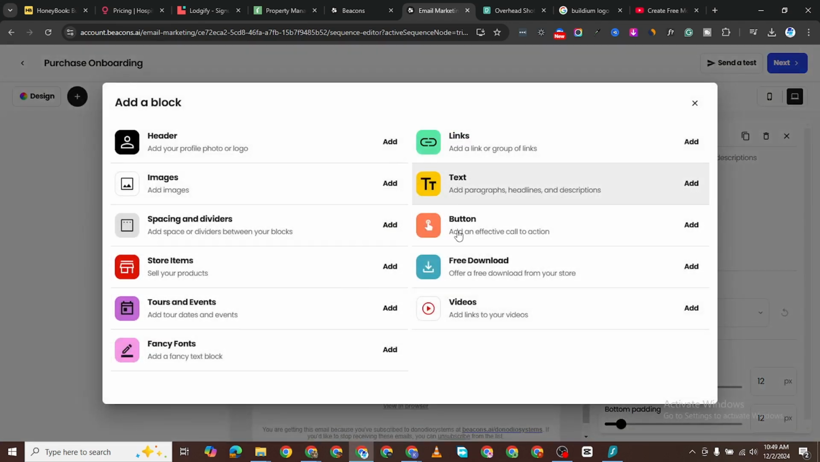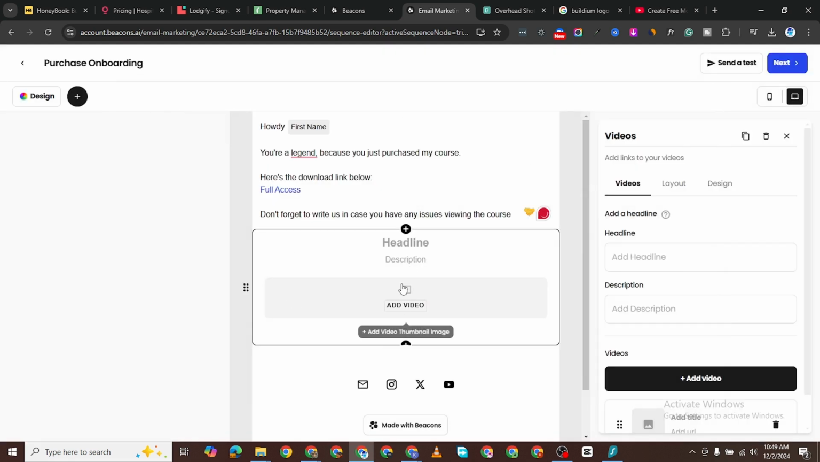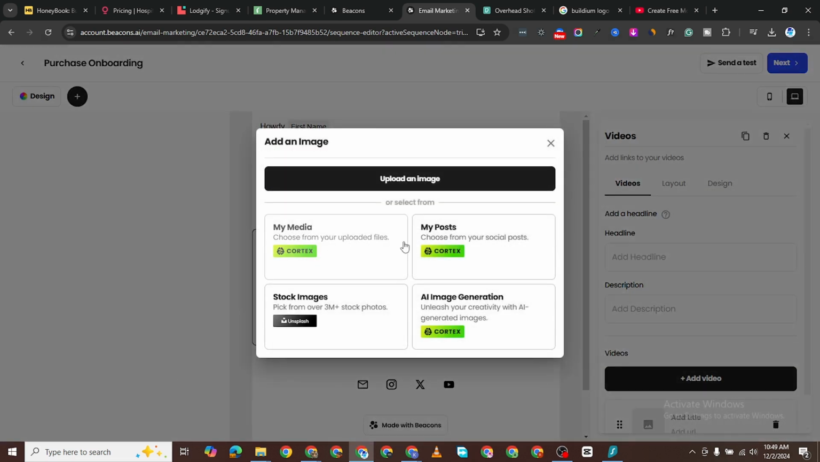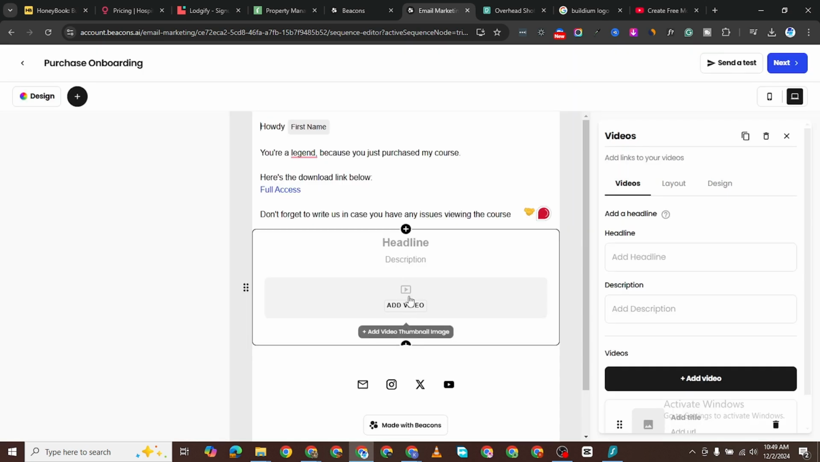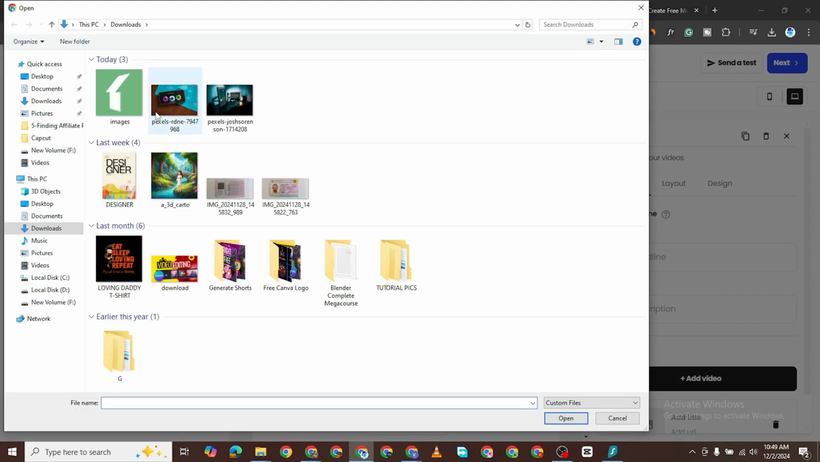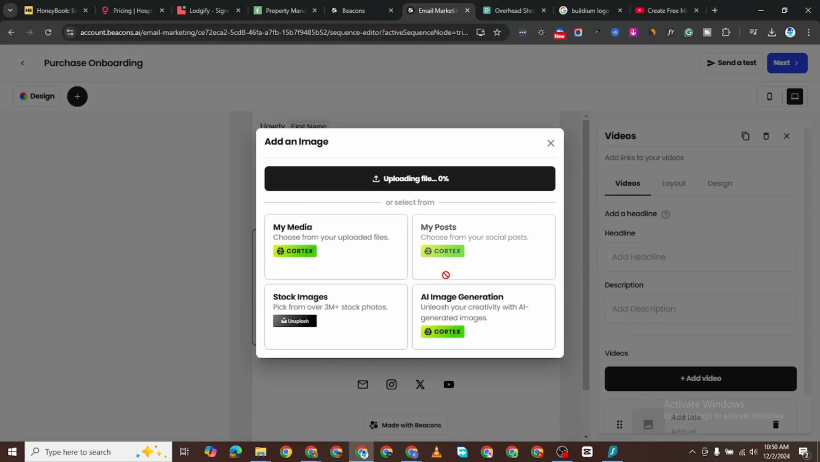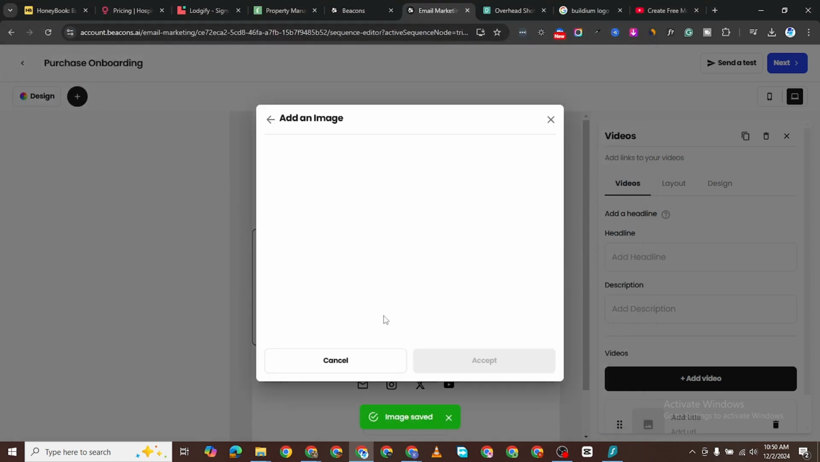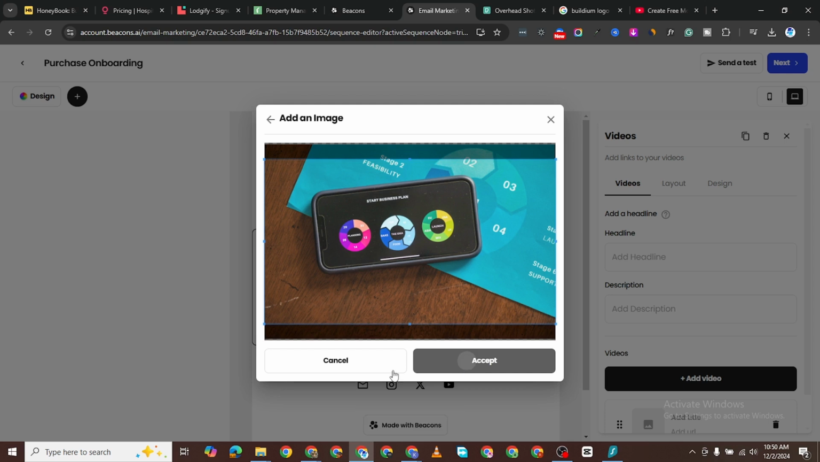I could still add another block here. Let's say you want to put a video or something of that sort, like the video we had, add video. No, not video. I want to add a video. I could add a video thumbnail, upload that. Let's just see, I could still use this as a video thumbnail. So that is that, accept.